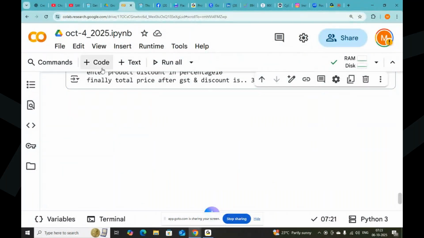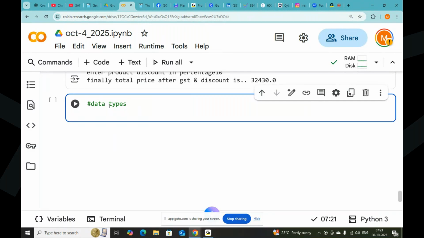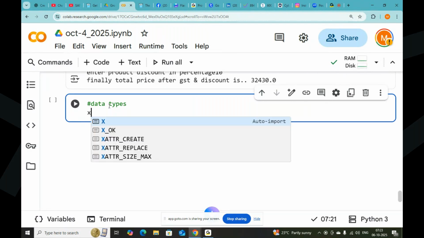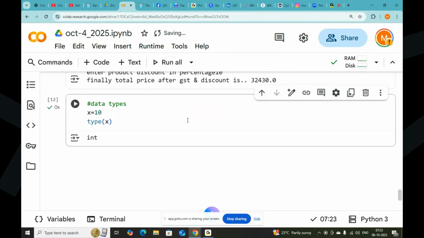I can go with some other concept like data types. In Python, what are the different kinds of data types we have? I want to explore the data types one by one. Okay, there are multiple kinds of data types. The first data type is integer. X is equal to 10. What is the type of X? I get integer.